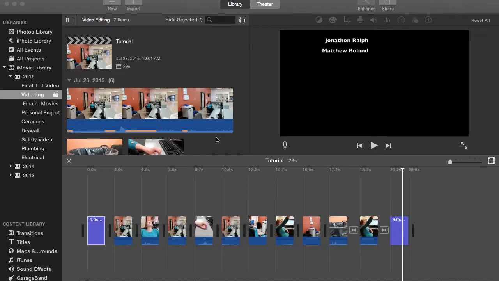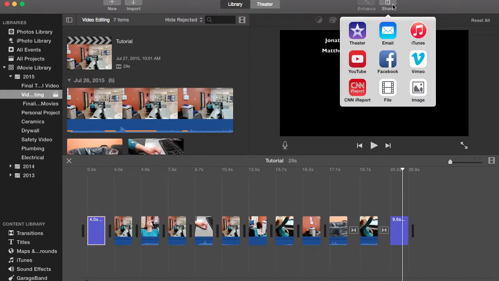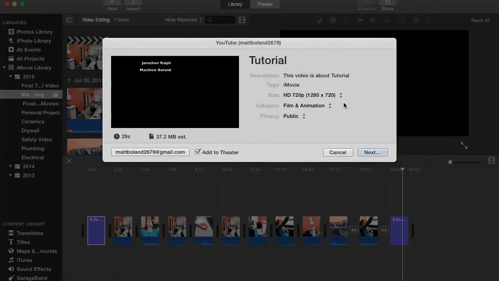So this is your last and final step to your video editing process. This is exporting and uploading the media. So this step will be done after you've finalized all your video editing process. All you do is up in the right hand corner, you click share. And so for the purpose of this video, we'll share this to YouTube. And you simply click on that, and it'll give you a description, what type of tags, the size of your video, the category, and the privacy.